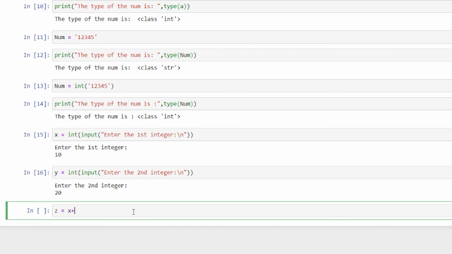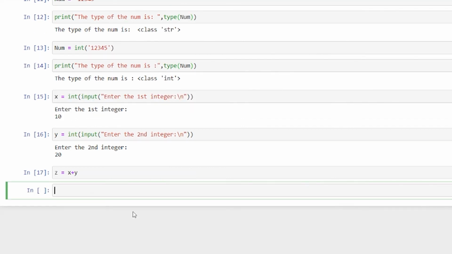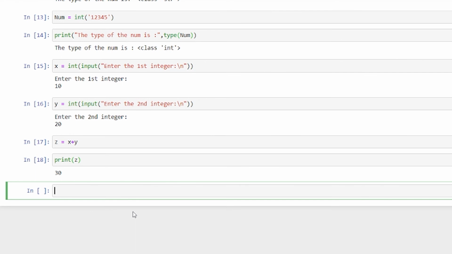and say print(z), it would give me the output 30, which is the addition of variables x and y. As the variables x and y are specified in the data type int, the output also would be printed in integer format.